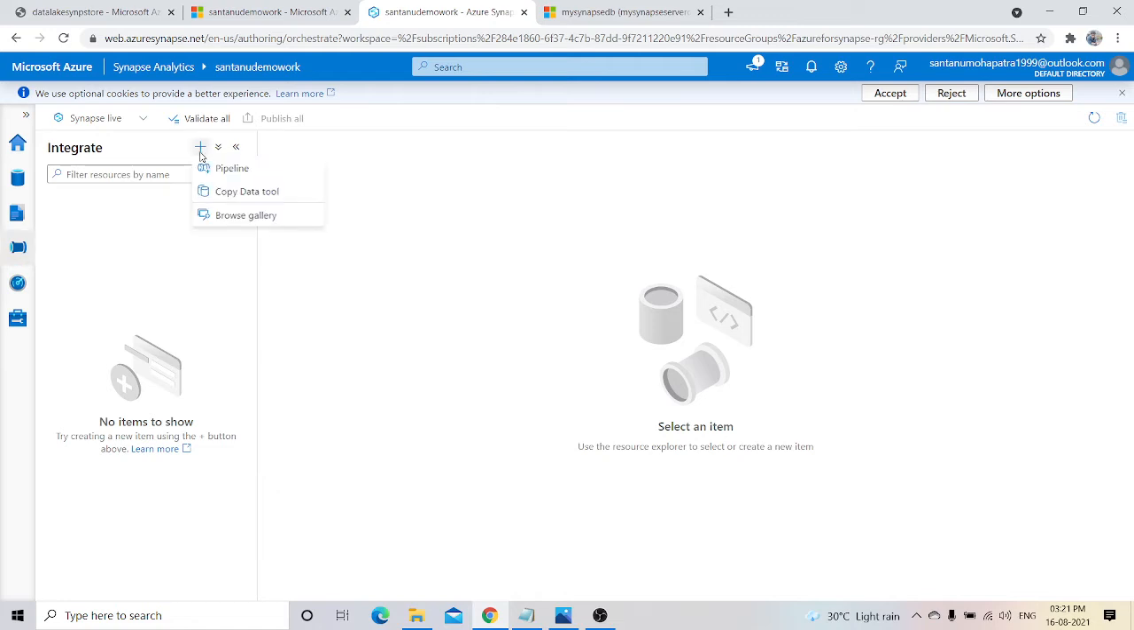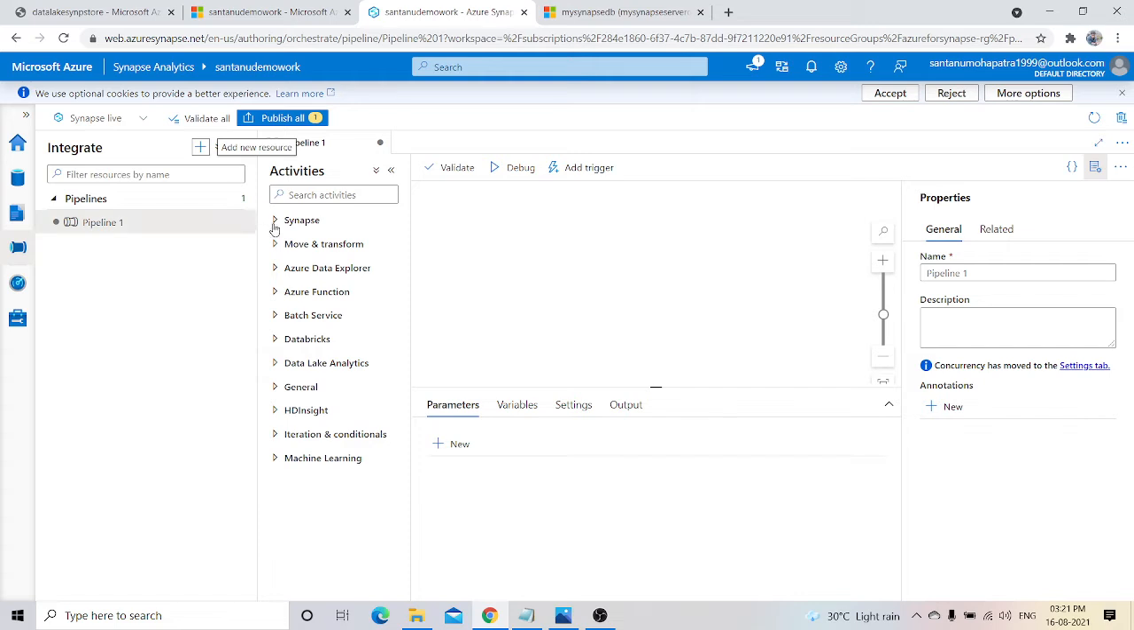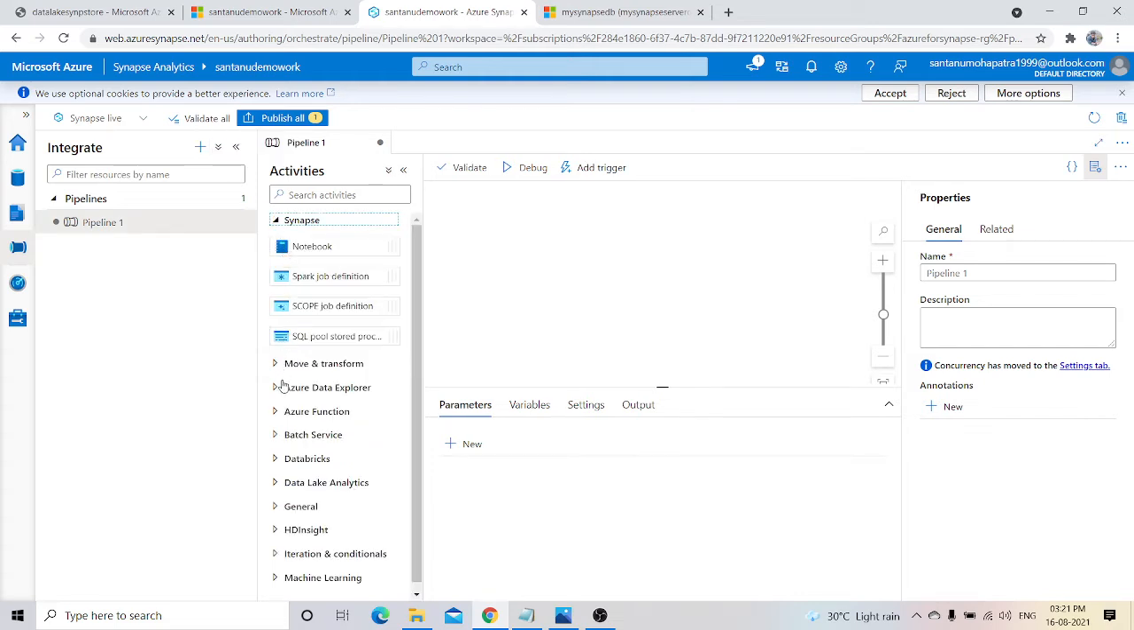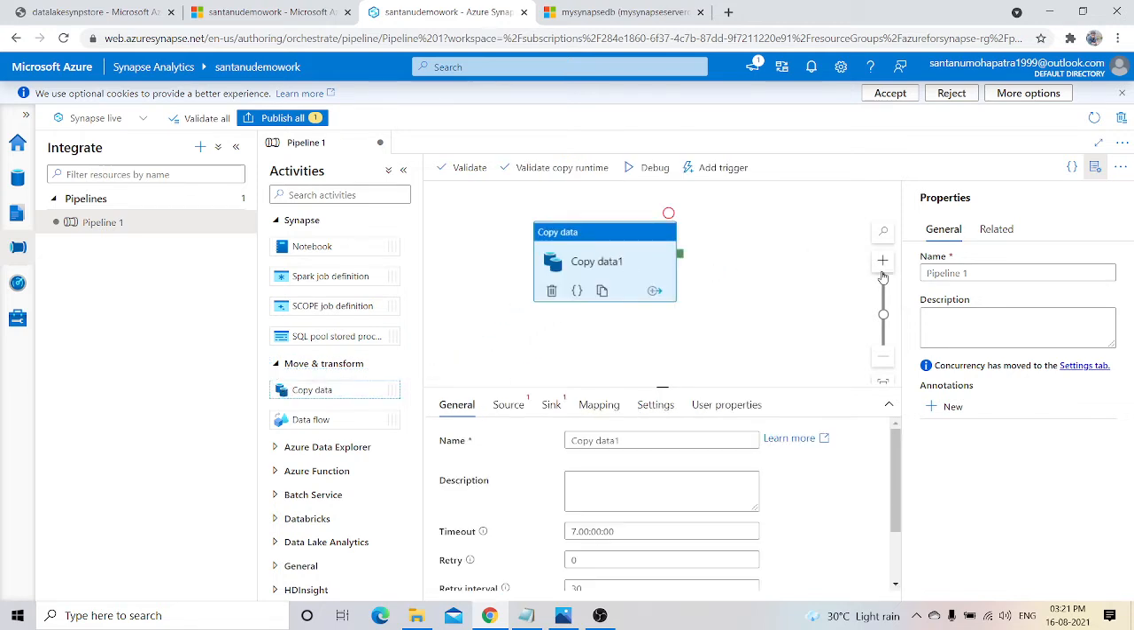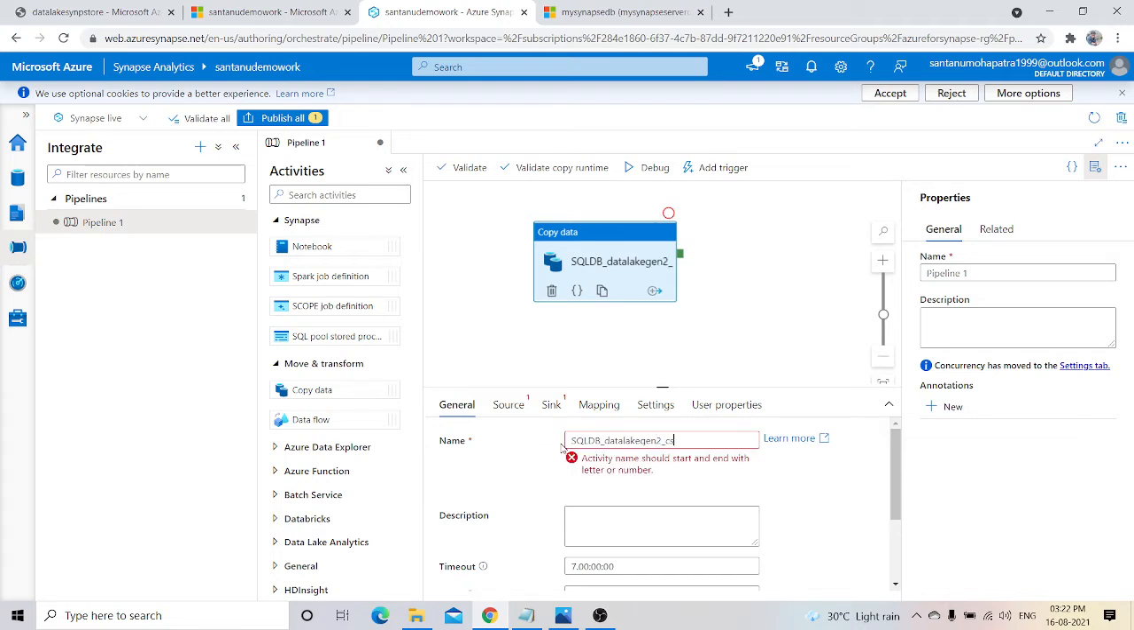Here we need to click on add a pipeline. Sorry, we need to go to move and transform, and we need to drag and drop the copy data part. Here, the name, I will change the name to SQL DB data lake gen 2 CSV.